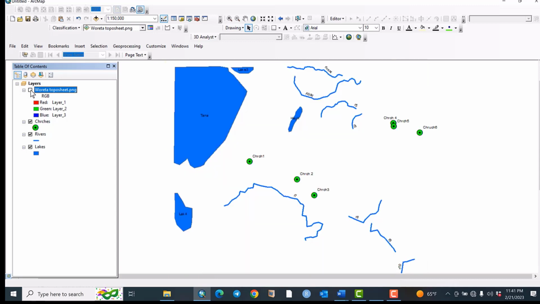So this is what we have today. You can easily create shapefiles, and by creating these shapefiles you can digitize as many features as you want from topographic maps or toposheets and other imageries as well. So this is what we have today.